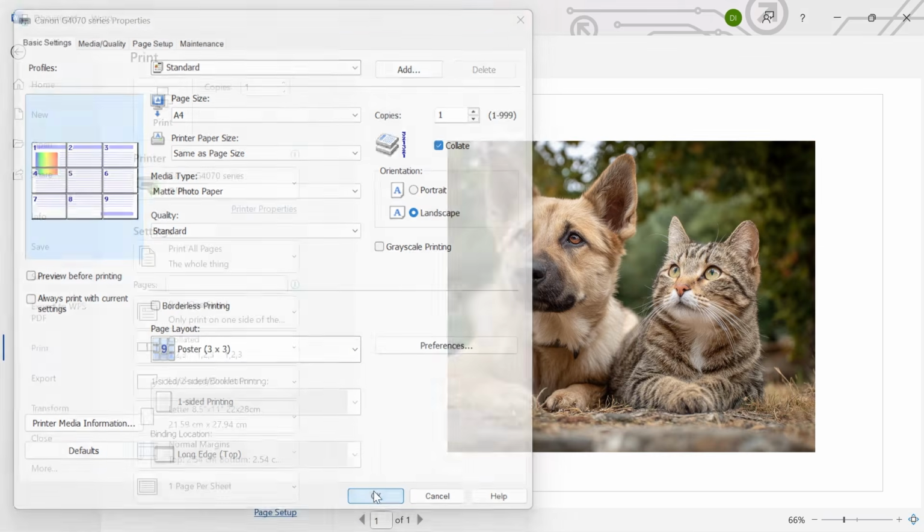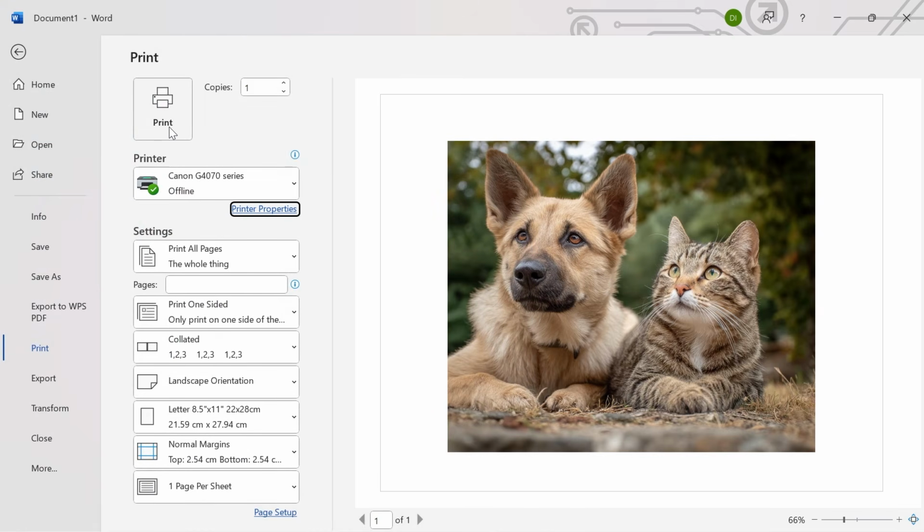And yeah, go ahead and click OK and then hit the print button right here and you are good to go. And that's how you're going to make and print Tarpapel using Microsoft Word.